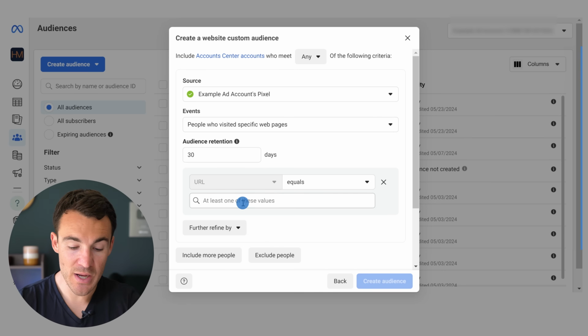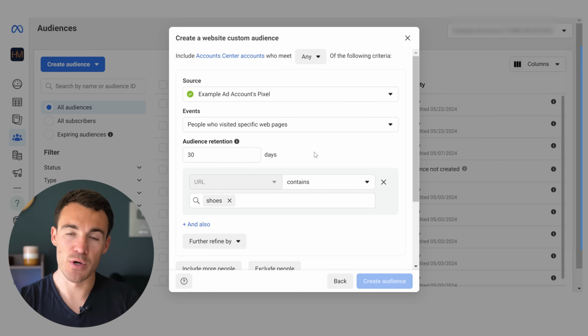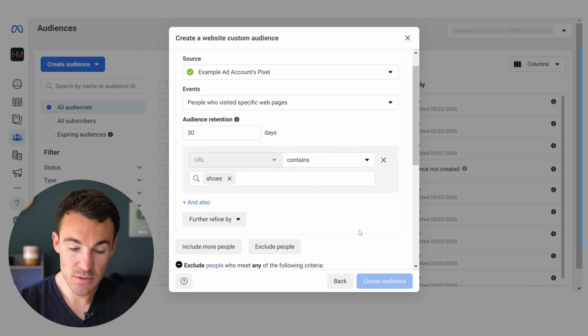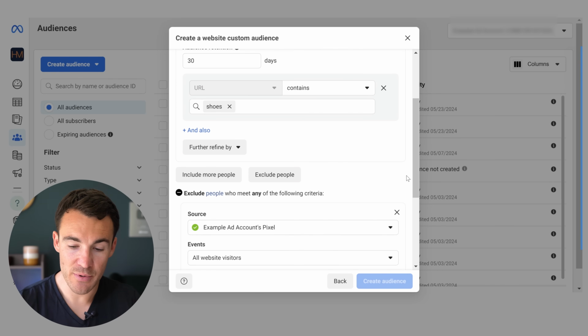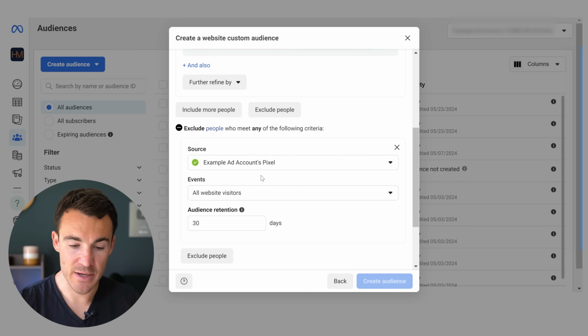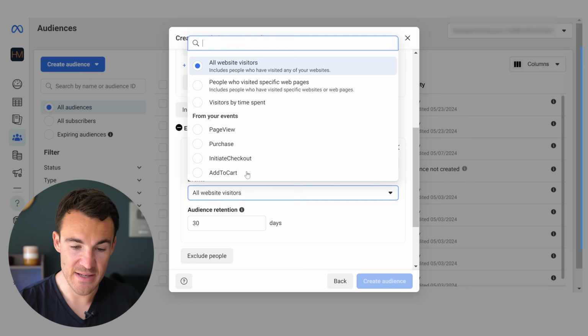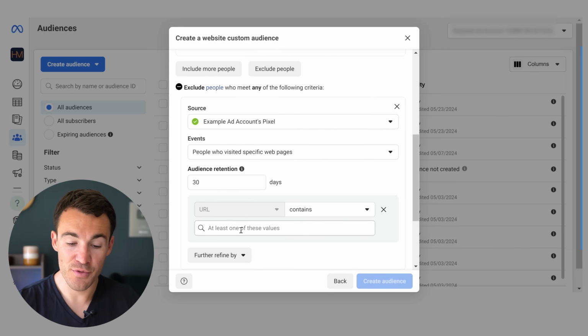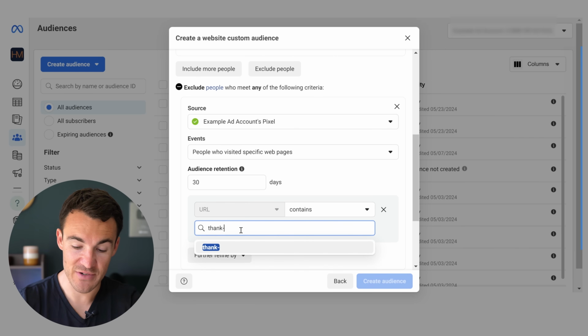One thing you can do as well is, for example, if we change this back to contains, and say, look, we want to retarget anyone that has visited a page on a website with shoes in the URL, but we want to exclude people, you can click on exclude. So again, we get the same option now. So we've got source, we've got events, let's say people who visited specific web pages. We want to exclude anyone that has actually bought. We don't want to keep advertising to them.